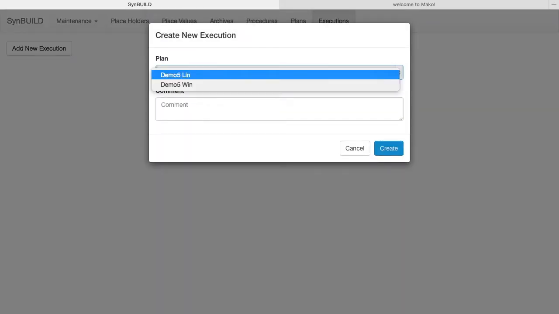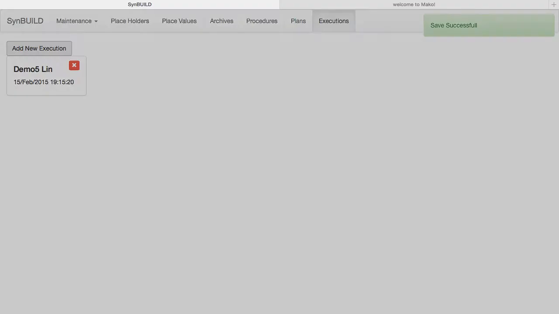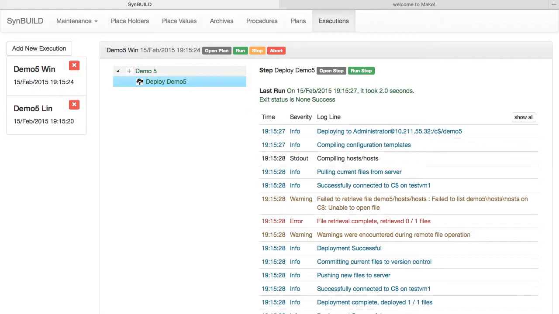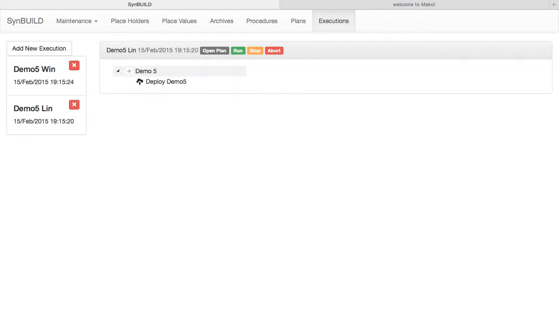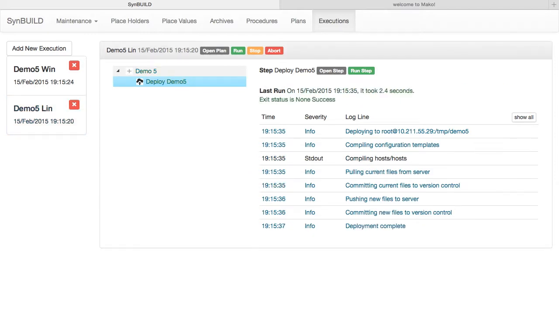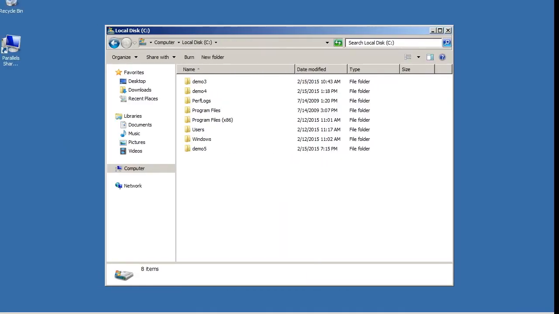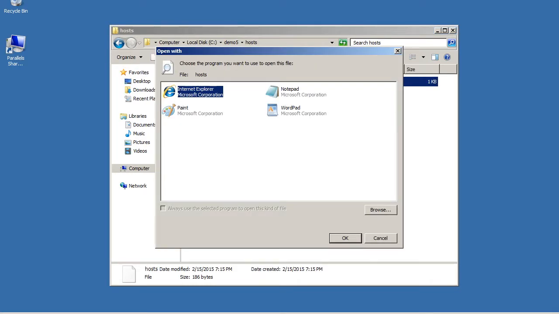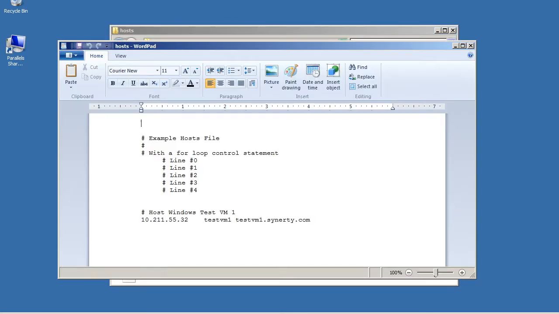Now execute the plans. Windows, run. Linux, and run. Let's check the files on Windows. That's what it's rendered as. This is a pretty simple example, but we could have created a file like this with the shell steps.